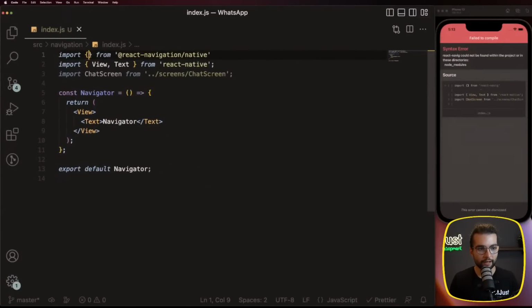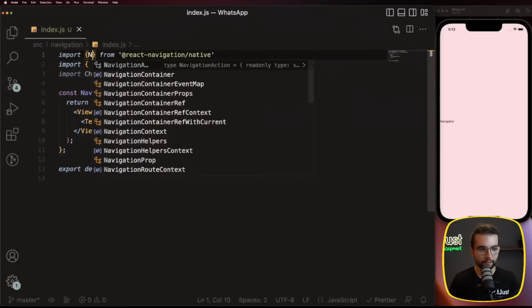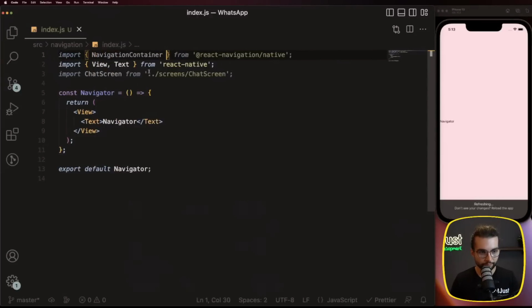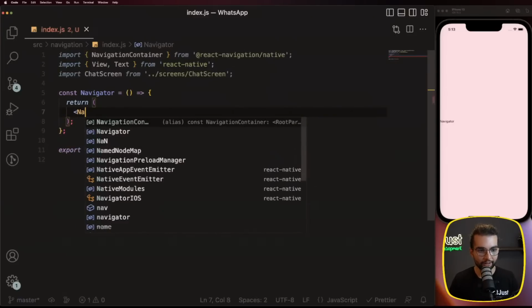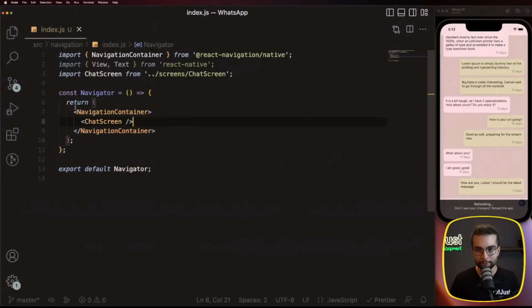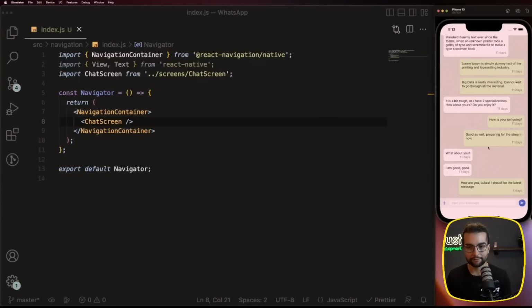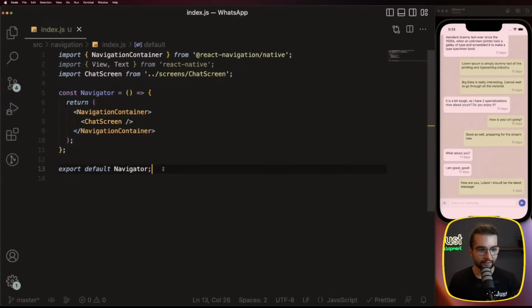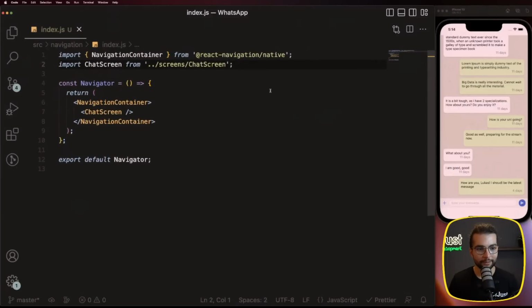And we need to import the React Navigation container. Now, having the navigation container and the chat screens, we can remove our view from here and start by rendering the navigation container and inside it the chat screen like this. Save, and we see the chat screen as we were seeing it before. Nothing changed, but that's okay because we still have to implement our navigators.